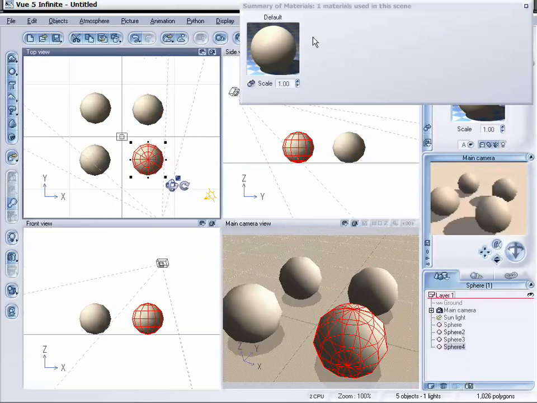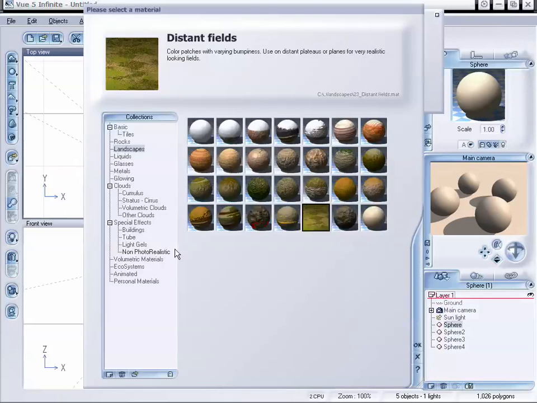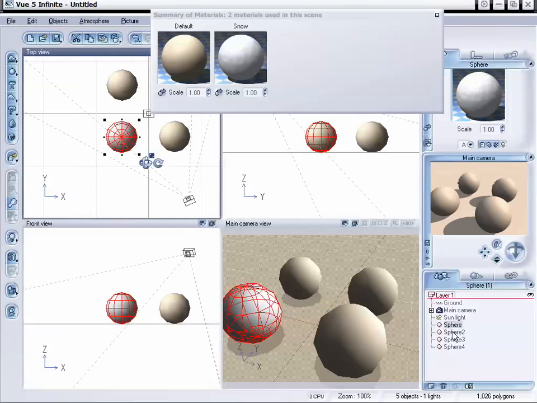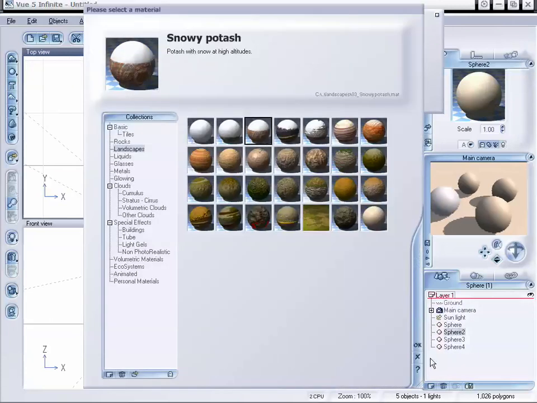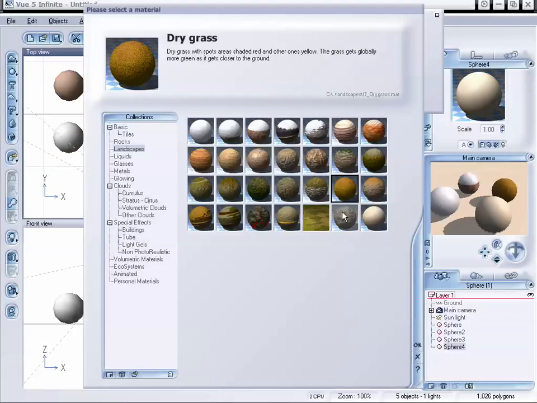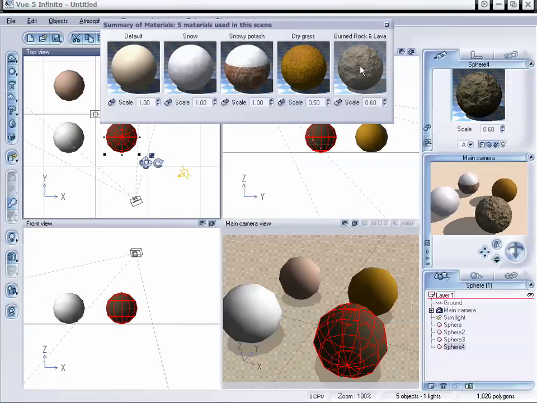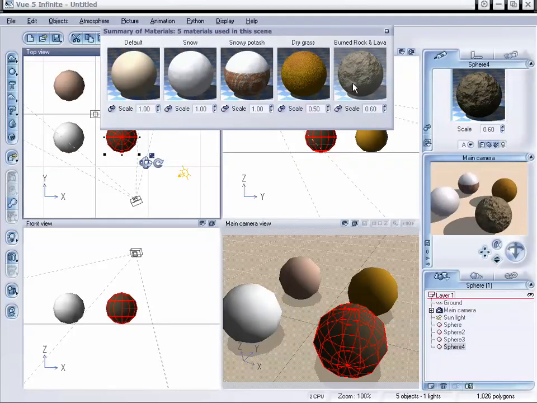But of course, our material summary is just showing our default material, because that's all we have in the scene. But what we can do now is go in and load a different material for each of our spheres. So I'm just going to grab some random ones that we have already in our material chooser. And you can see our material summary is updating as we add in these other materials. Okay, so now we have 5 materials in the scene. We have 5 of our major objects. We have our ground plane, and we also have our 4 spheres.